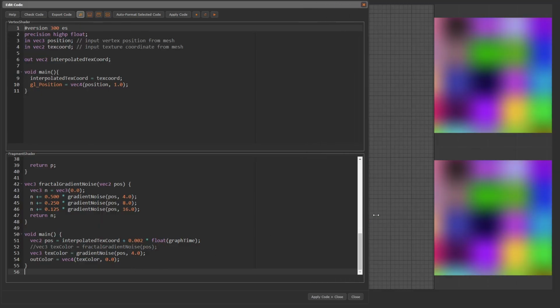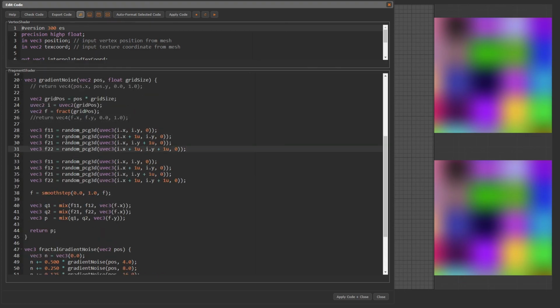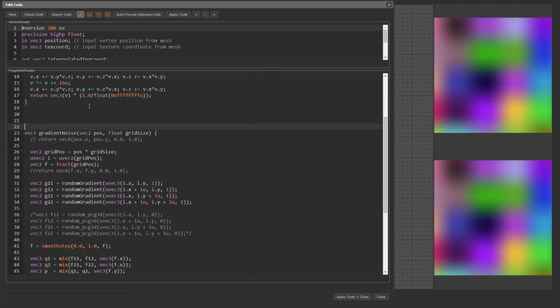Now that we have discussed the theory, the implementation is not complicated. We copy this code block and comment out these lines. We changed the last parameter from 0 to 1 because we want different random values for our gradient vectors. We replace random PCG3D with a new function that we call random gradient. The output of this function is a vec2, and we call the variables vec2 g11, vec2 g12, vec2 g21, vec2 g22.